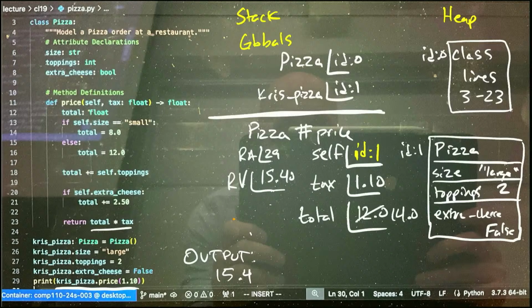So this works just like a function call with an extra little twist in that when you call this method, you take that reference to the object you called it on. So Chris Pizza was assigned a reference to ID 1. We copy that reference into self, and then we just treat self the same as any other object reference within the body of that particular function call, right?